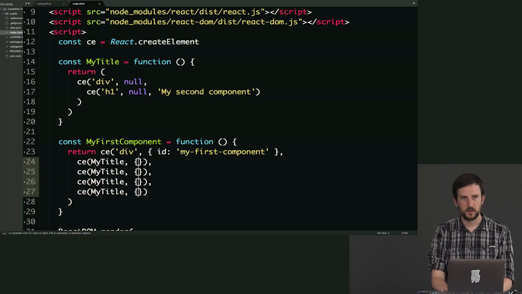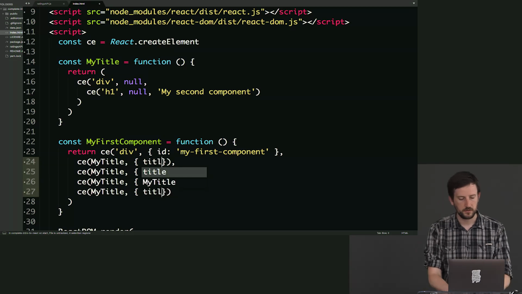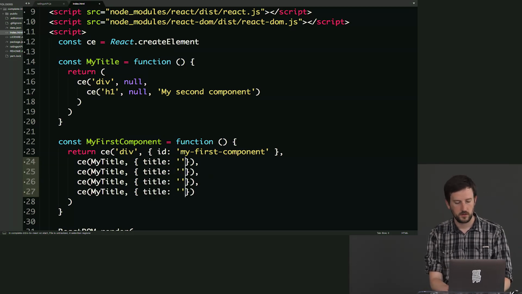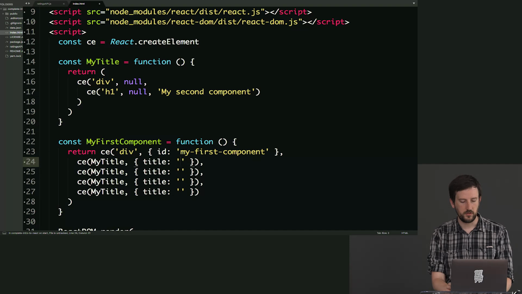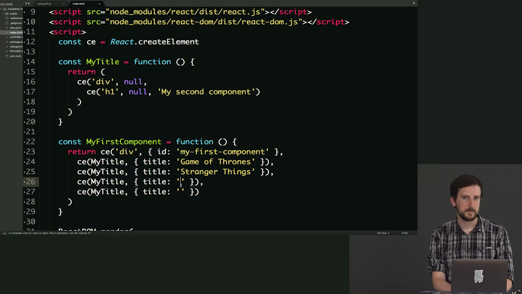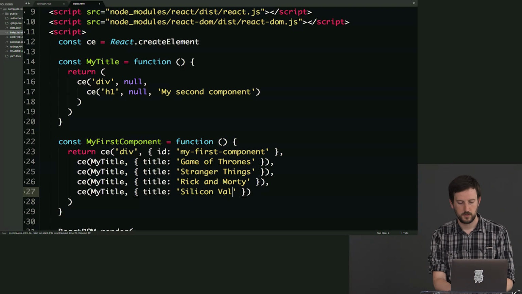So we're going to pass, we can call it the title. And we're going to put some of our favorite TV shows in here. So let's put Game of Thrones. It's a good one. Stranger Things. It's a good TV show. Rick and Morty. It's a good one. And Silicon Valley. Cool.